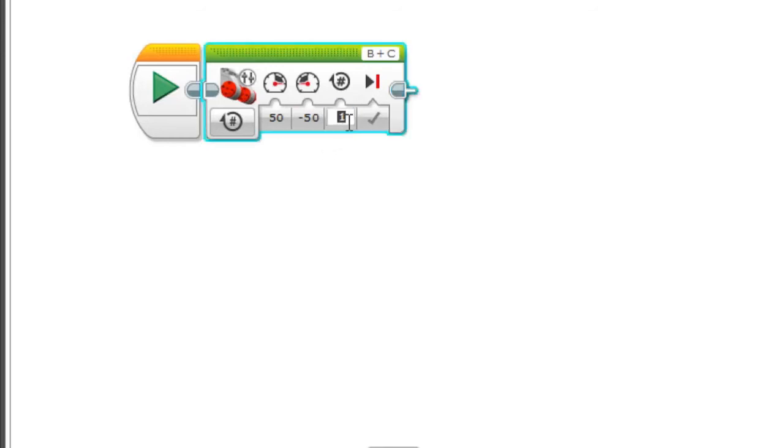If we wanted it longer, we could make that two rotations, and we can configure the end either to brake at the end or to coast. And you'll notice that we get a cross and a tick to show whether the statement is true or false. That's used in more advanced programming.